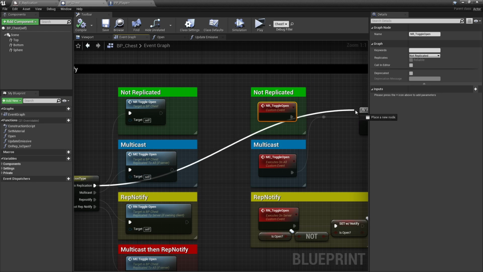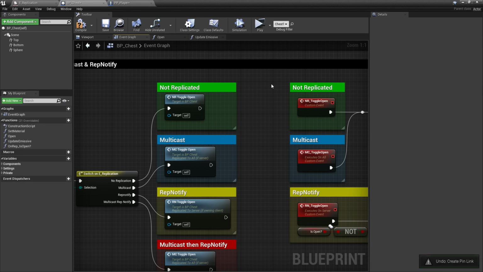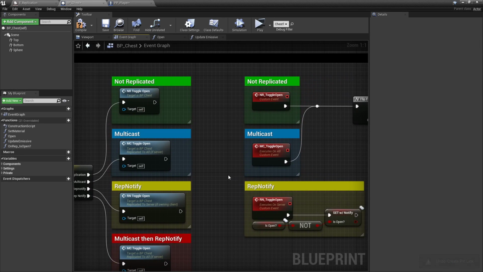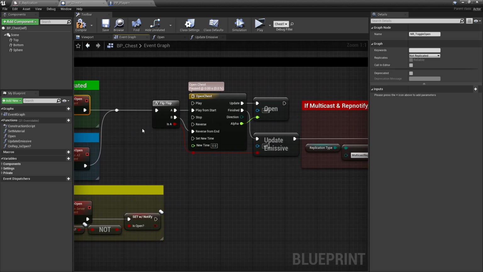We could have directly plugged this into our flip-flop, but I wanted to add an extra custom event call just so that we can line things up nicely and use all the colors. But the important piece is this starts on the server and it remains on the server unless otherwise told, and we're not telling it to go anywhere, so it stays running on the server.